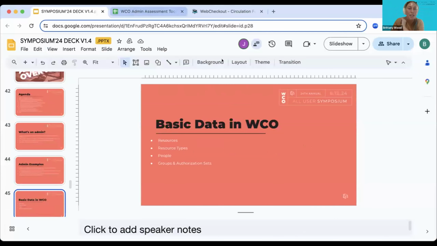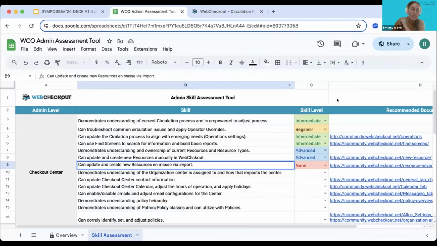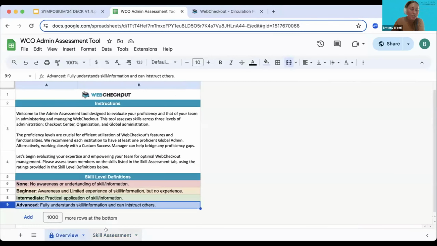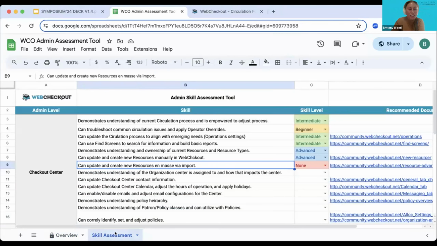Well, this brings us to our brand new web checkout admin assessment tool. So this is just a small tool that I created to help web checkout admins to assess their own skills as an administrator. Now, reviewing this assessment tool, we're happy to share this with you after our presentations are complete today.